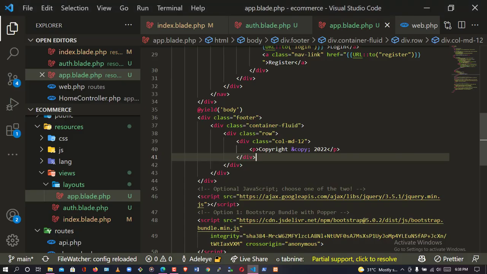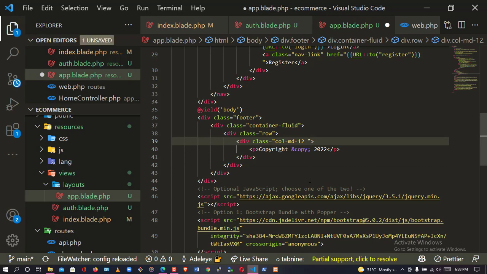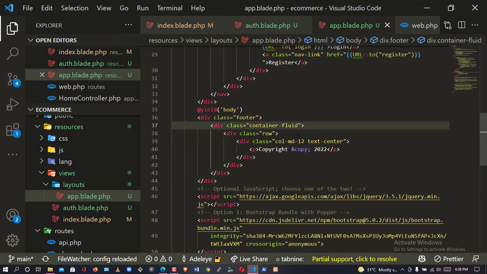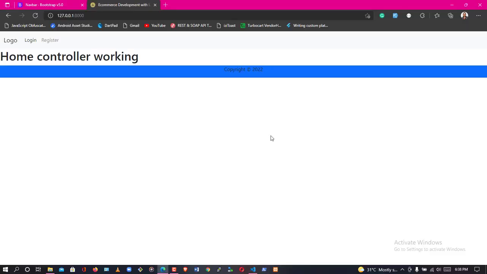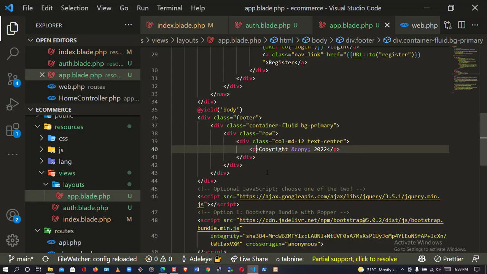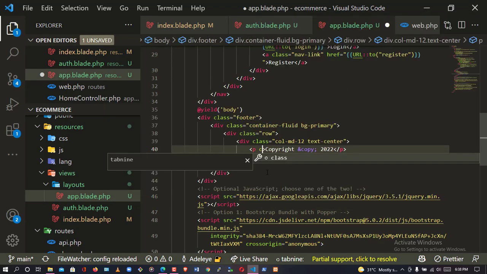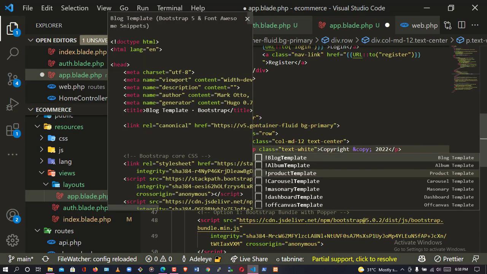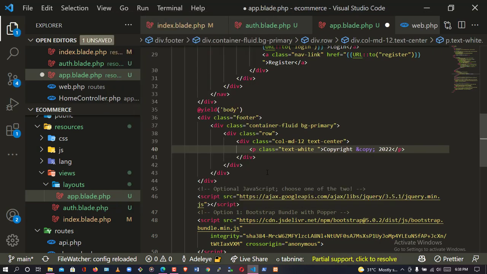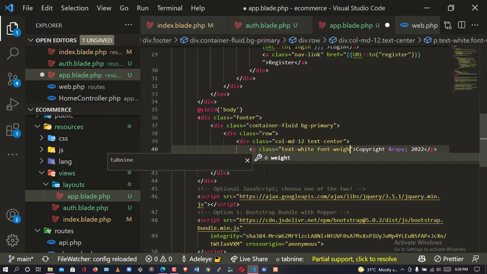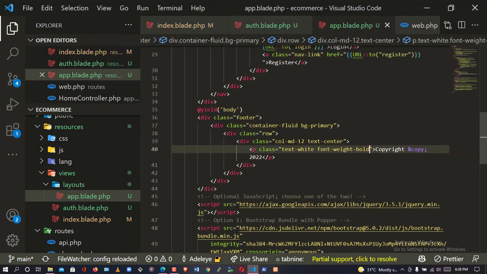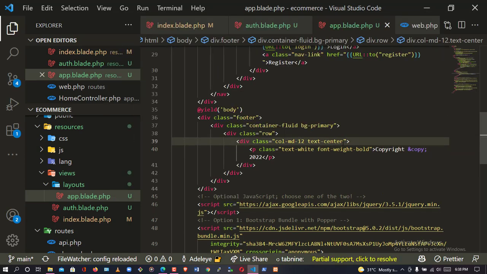Let me centralize this data. I'm going to say text center. Then the background should be bg primary. Okay, fresh. Text white. Let's make this text white, so class of text white. Let's make it bold. Let's give it a font weight of bold. Okay, and what else? Let's give it a padding of 3.